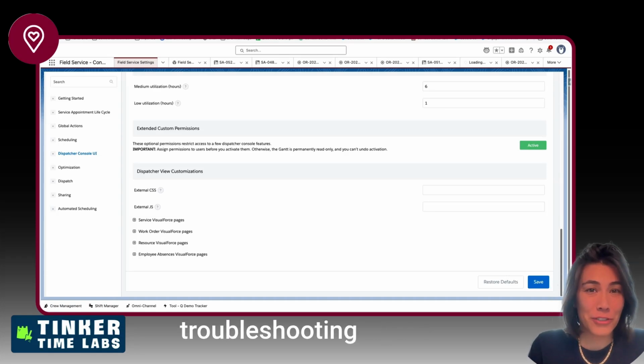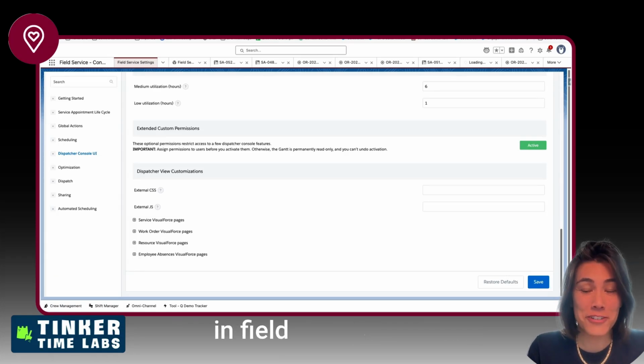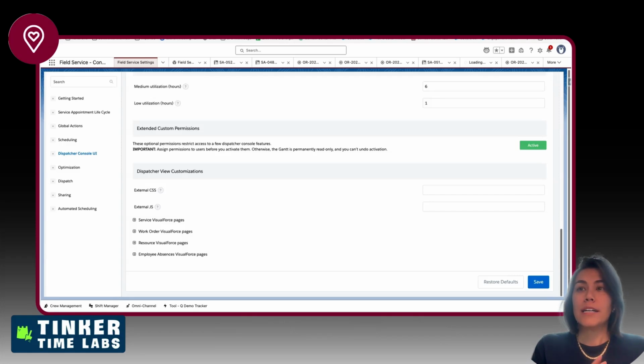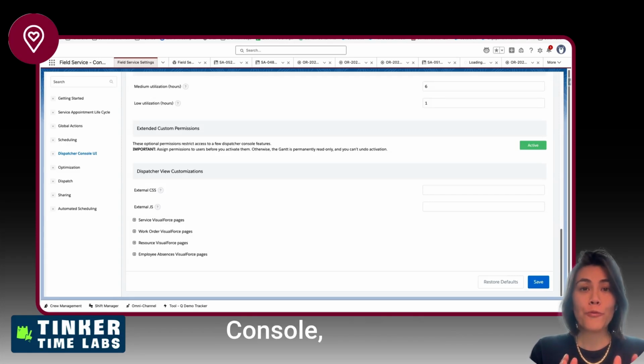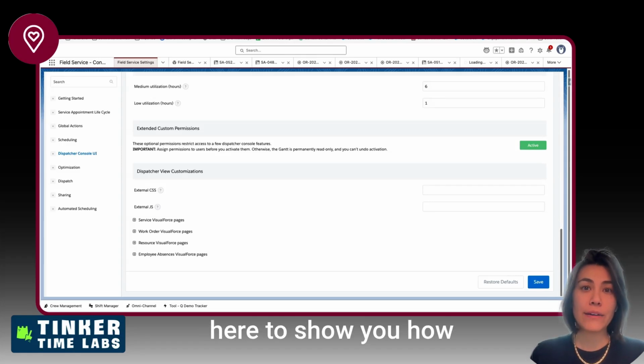I guess we're just troubleshooting something in field service today. Dispatcher console, read only. I get this requirement quite frequently, and I'm here to show you how to set up the dispatcher console for read only.